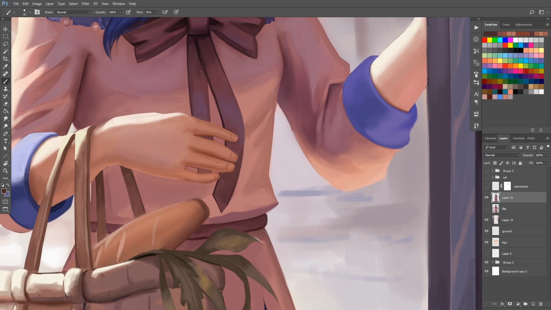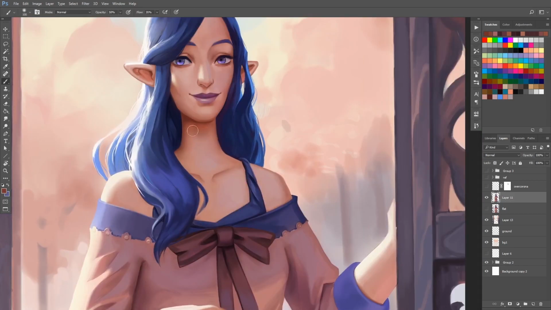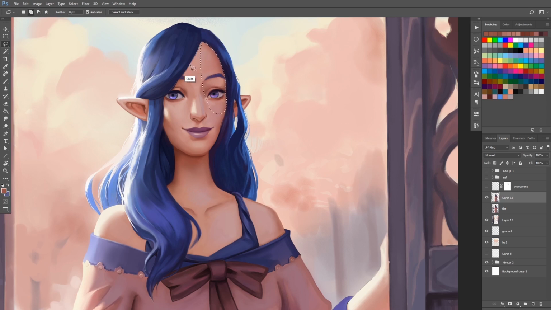I'm not putting too much detail in the hand just yet. We don't really need it. Most of the action is kind of in the face. It's mostly in the top half of our painting. We don't need the hand to have any more than it does.